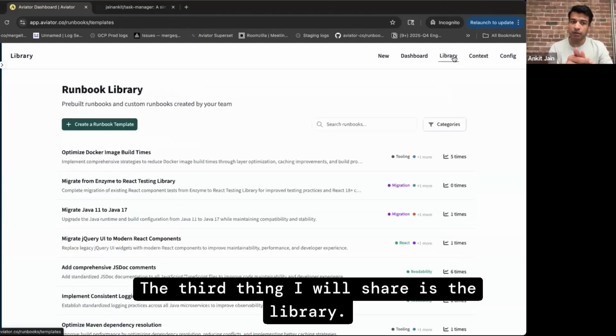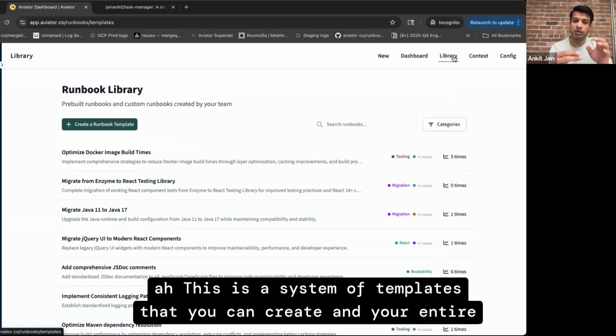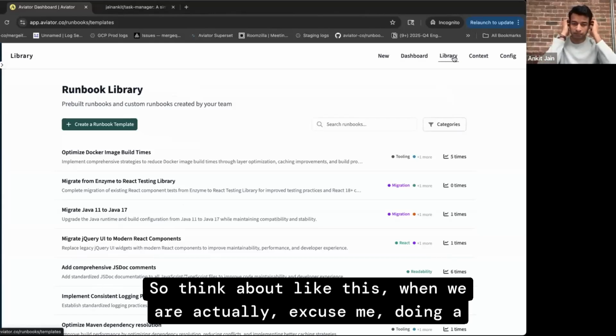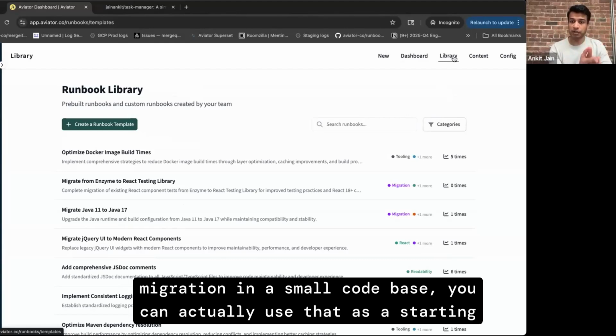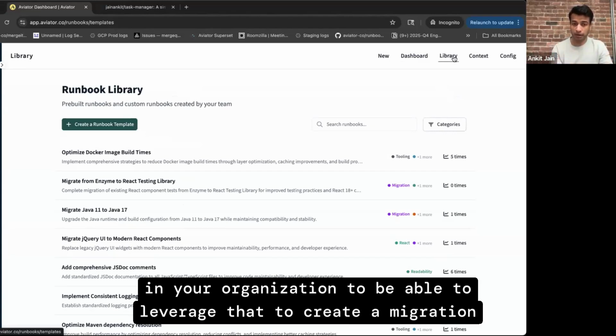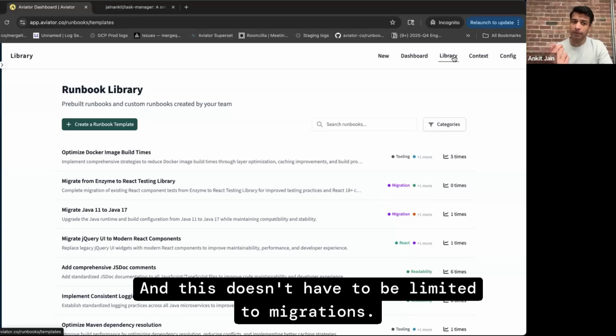The third thing I will share is the library. This is the library that I also mentioned during the demo, during the slides. This is a system of templates that you can create, and your entire organization can reuse them. So when we are doing a migration in a small code base, you can use that as a starting point for other people in your organization to leverage to create a migration for themselves. And this doesn't have to be limited to migrations.